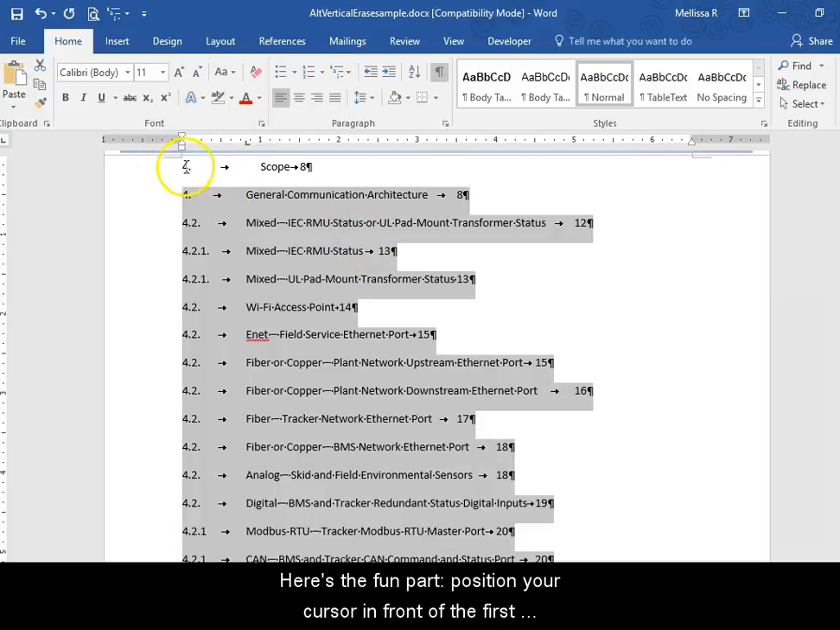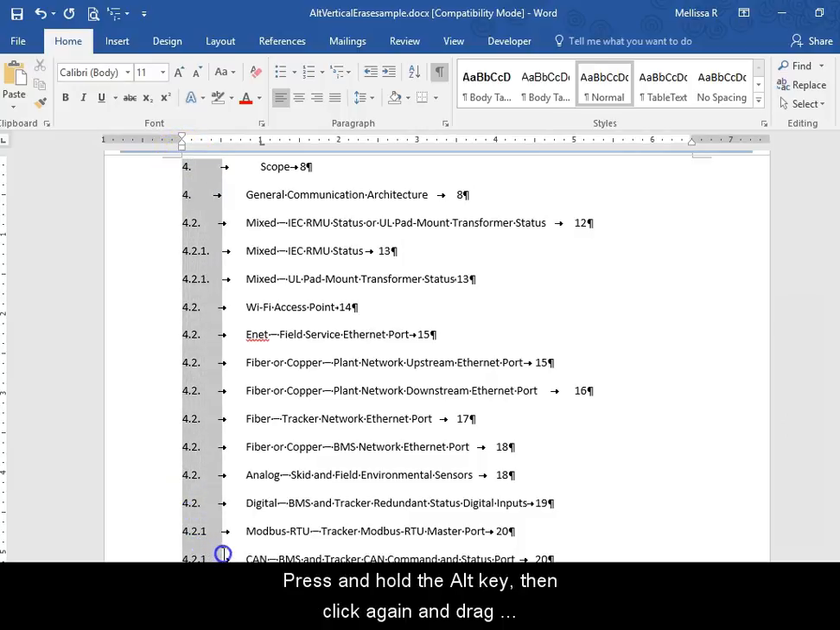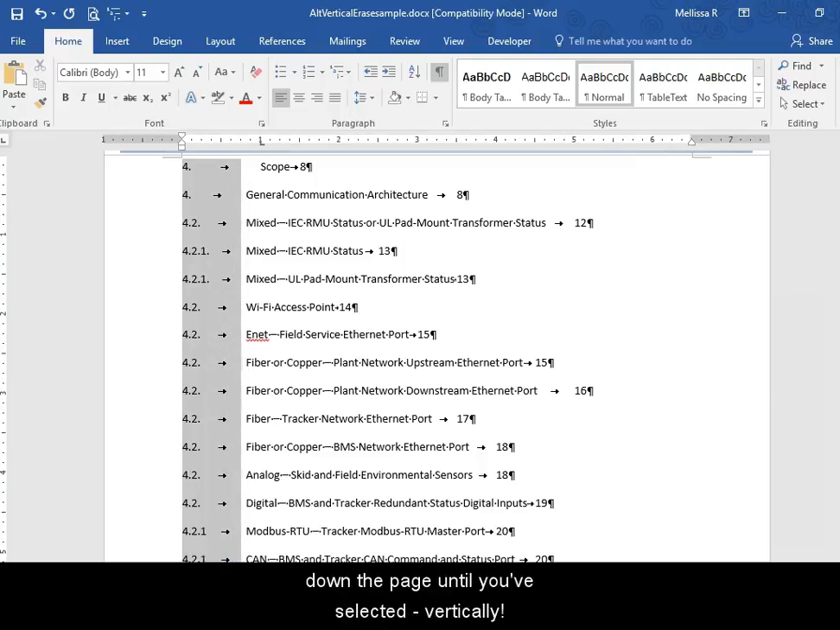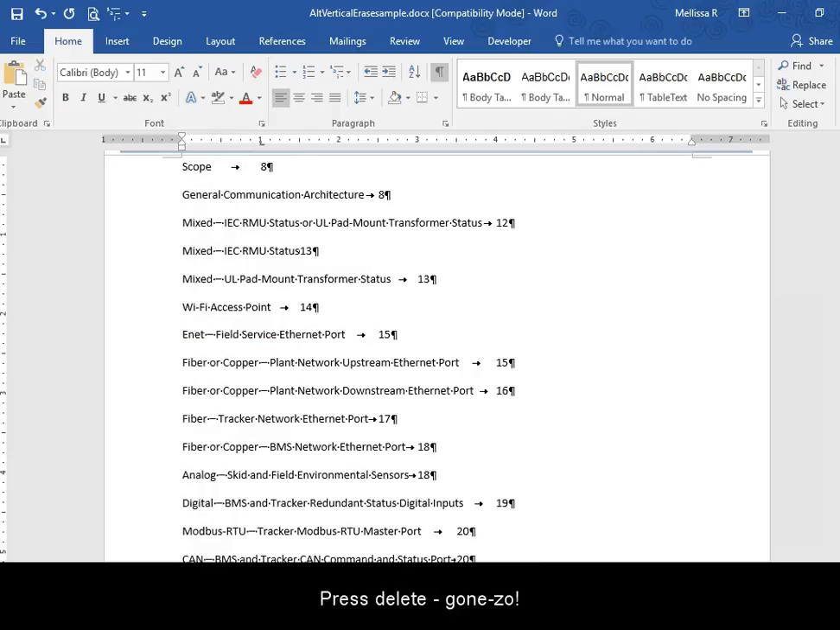Now here's the fun part. Position your cursor in front of the first number on the first line. Let go of the mouse button. Press and hold the Alt key. Then click again and drag down the page until you've selected, vertically, all the numbers and the tab characters. Press Delete. It's gone. So now you know how to select text vertically.